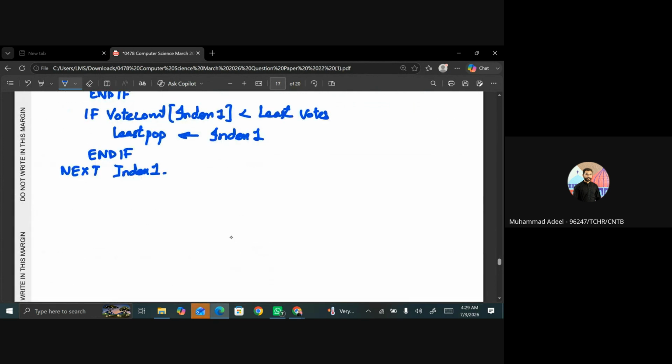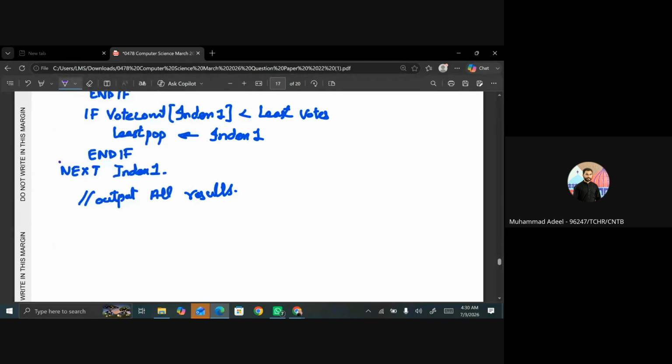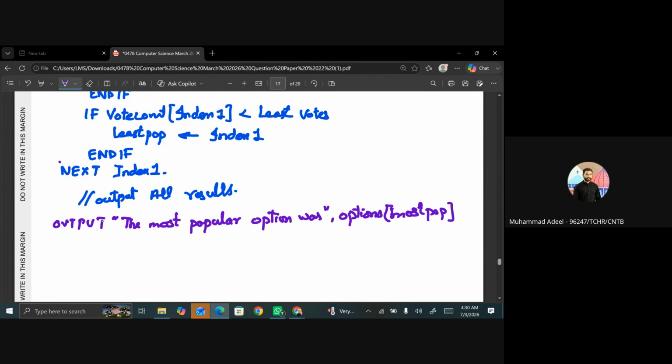Now we are going to output all the results. Firstly, because I have to output the most popular option that we have chosen, I will output the most popular option was, which I will get from the options array, where we have a variable with the name of most popular. In most popular, I will write it out.